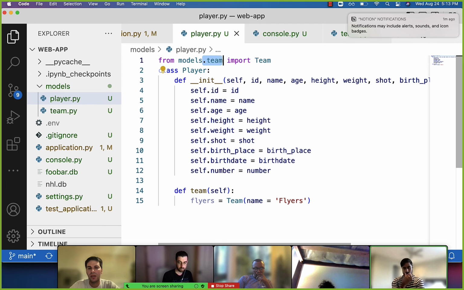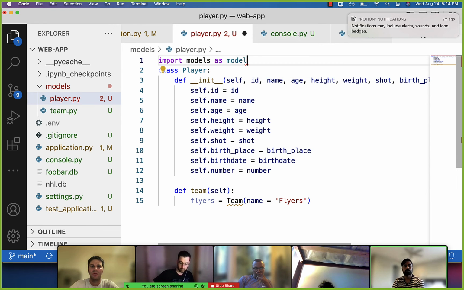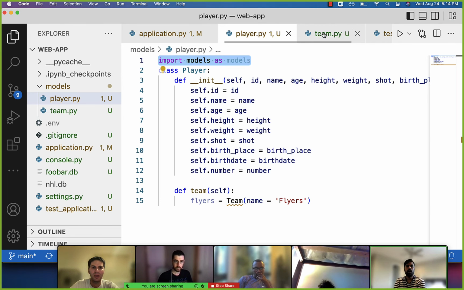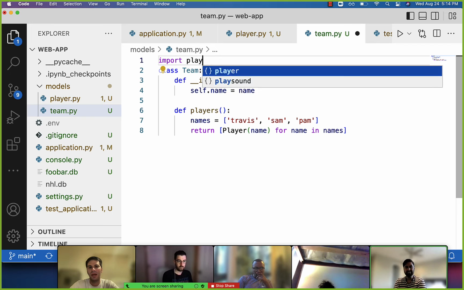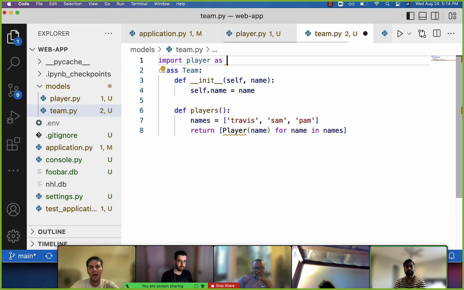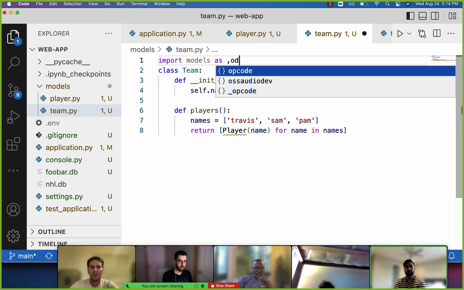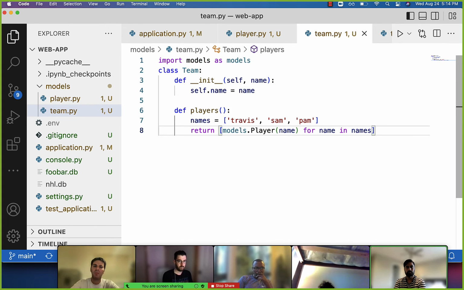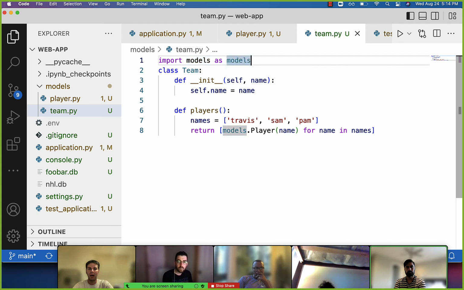The way that you can do it is, let's see if we can do it this way. We'll say import models as models, okay, here. And then we'll do the same thing over in team.py. Import models as models, sorry. So we're not even typing the word player or team up top here. But instead what we'll do is we'll say models.player, right?